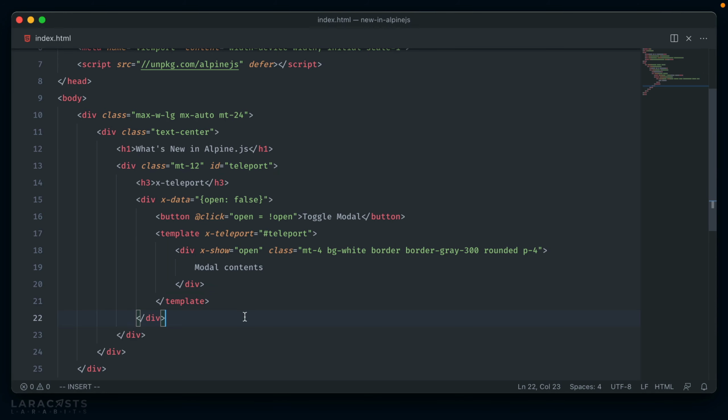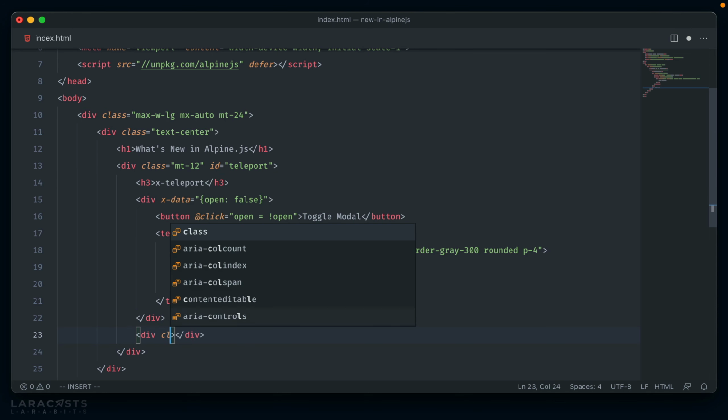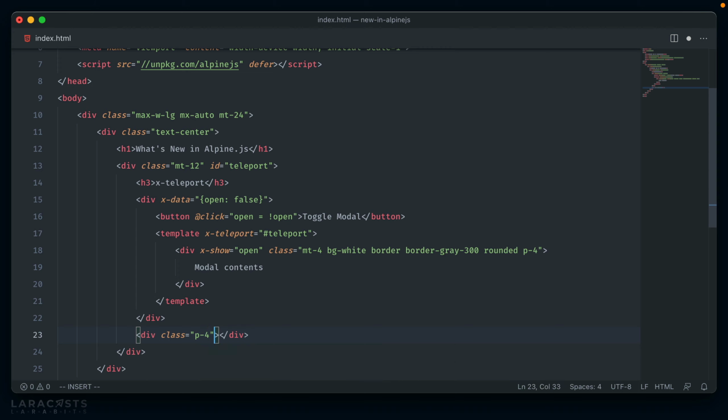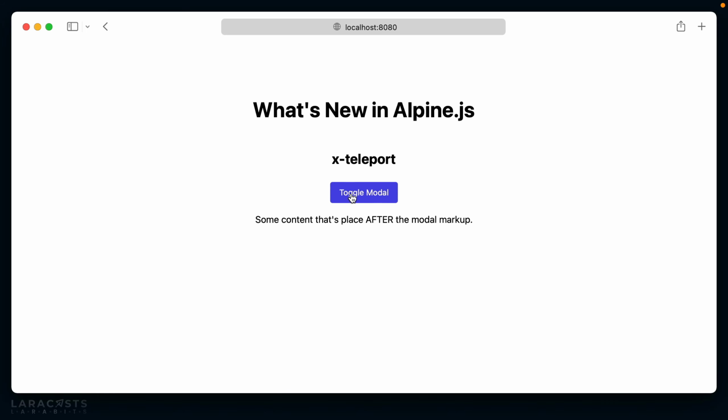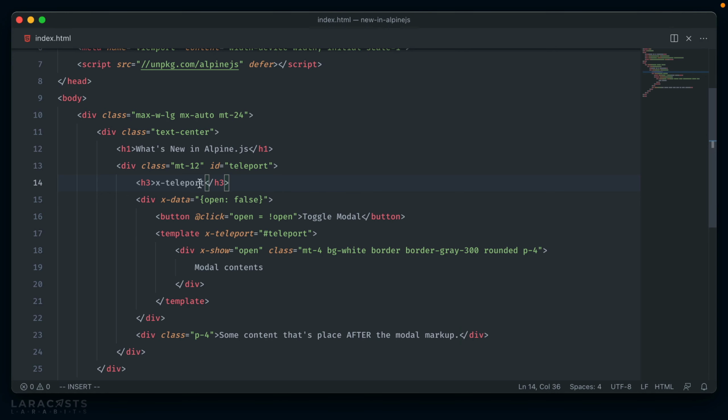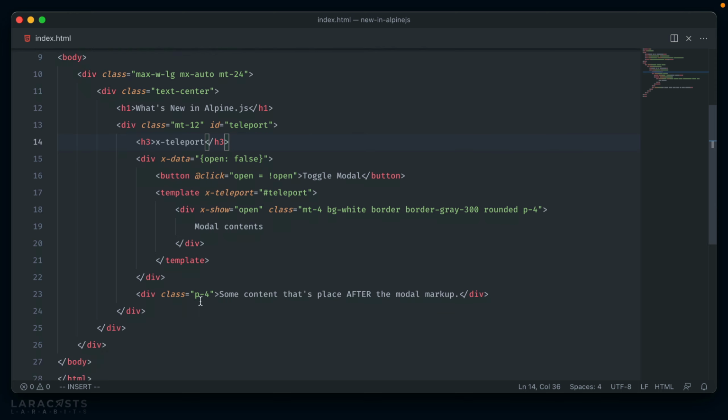And even if we were to add content before this closing tag, if we refresh the page and toggle the modal, it still shows up after the markup, right before the closing tag. And fun fact, this actually used to be a plugin called Portal, but was recently added to the core framework. Alright, moving on. Let's create another div section.